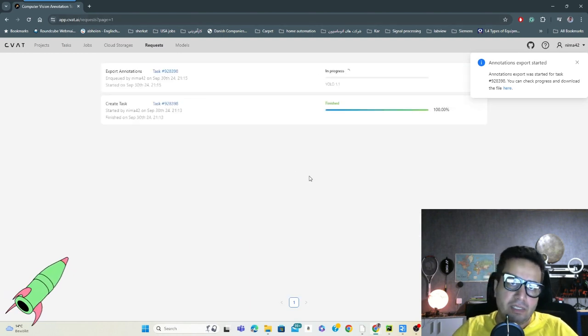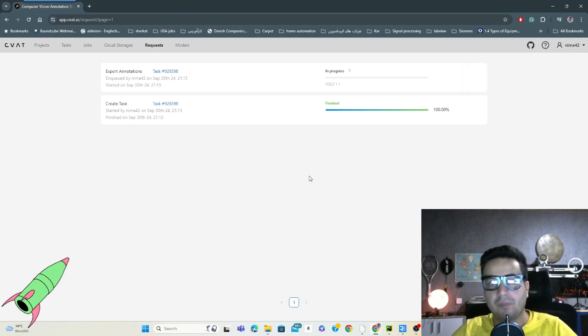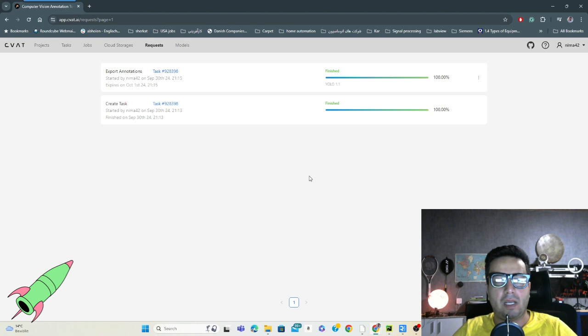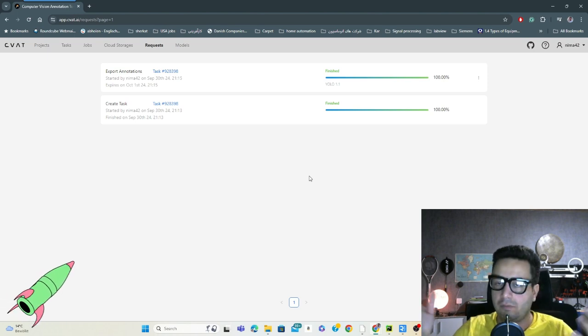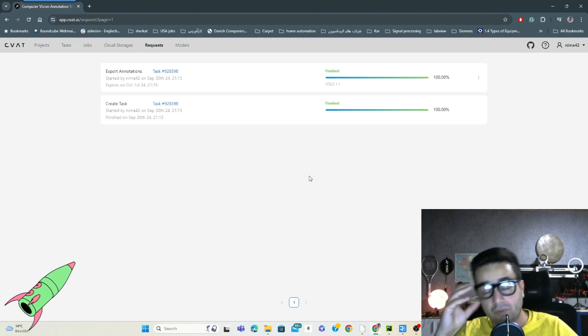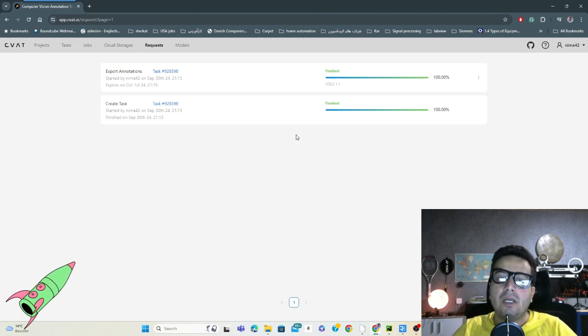So this CVAT is one of the most user-friendly ways that you can actually annotate. There are other tools like, I don't know, Scale.ai, or there are a lot of tools available, but this one is actually free and it's very user-friendly. I recommend it if you want to use it.